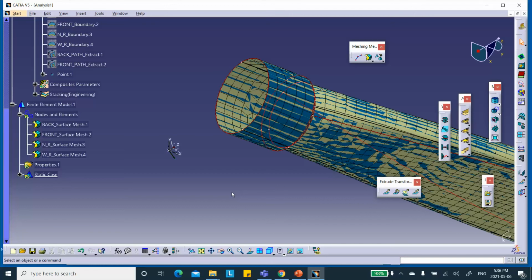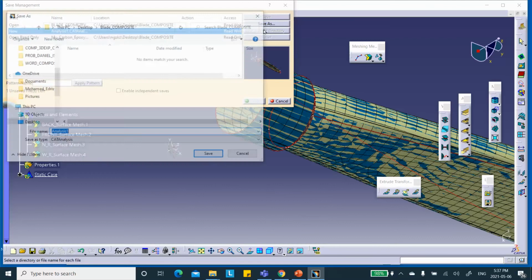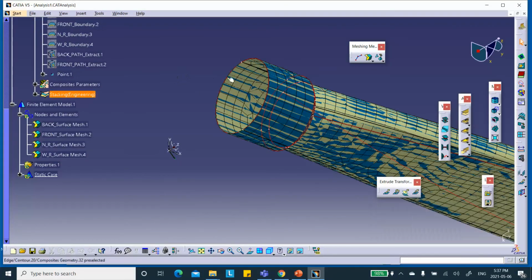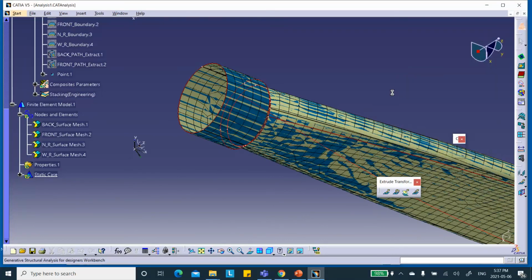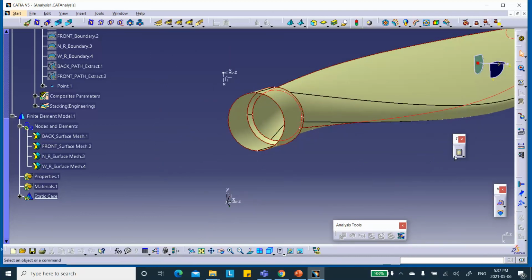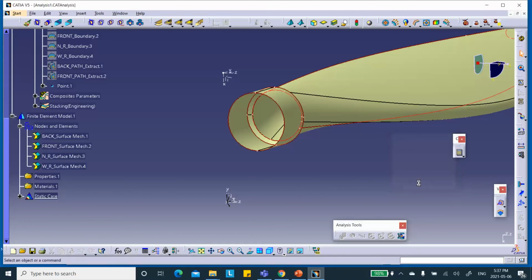Okay. And the way to check that is, let me save everything. File, save management. We can do that right here. So save as analysis, fine. Say OK. Now we're done here. So let's go to the generative structure analysis. Now I haven't applied any loads or anything, but I can still say, show me the mesh. Run it and show me the mesh.